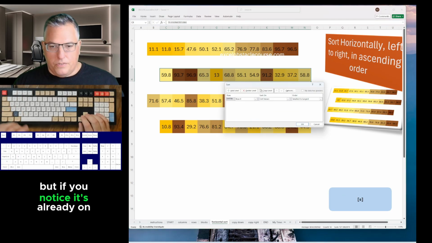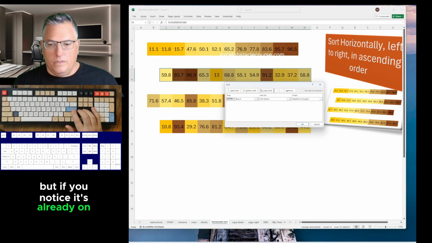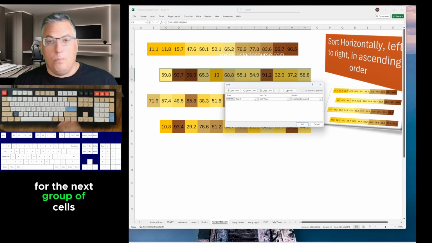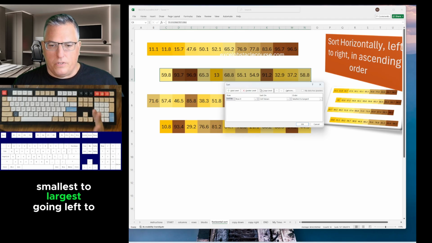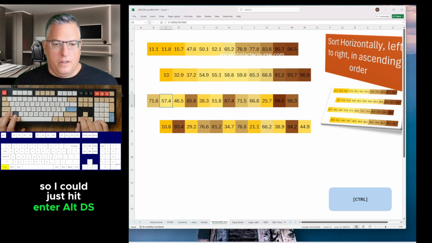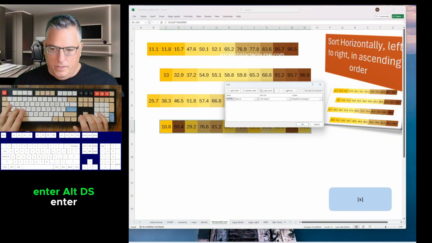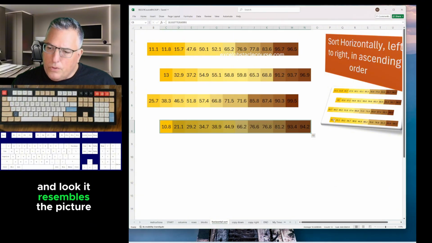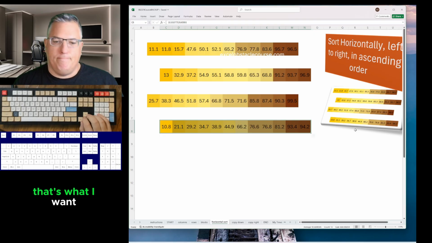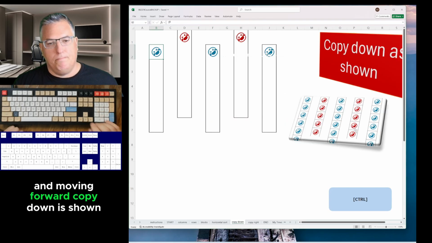But if you notice, it's already on what I want for the next group of cells I want to sort. Again, smallest to largest going left to right. So I could just hit Enter, Alt DS, Enter, Alt DS, Enter. And look, it resembles the picture to the right. That's what I want. And moving forward.